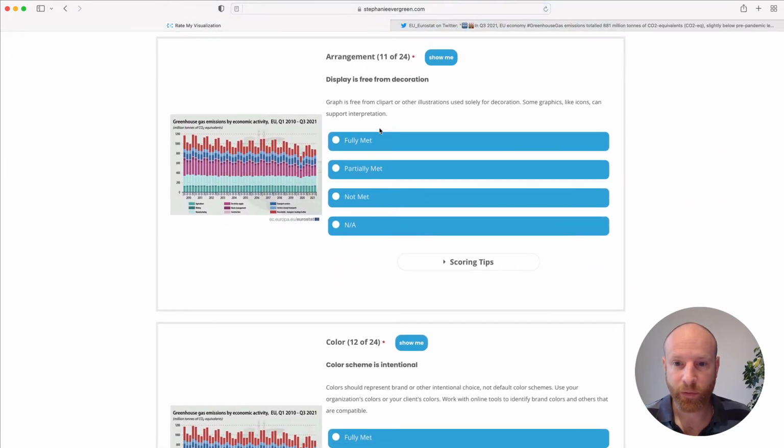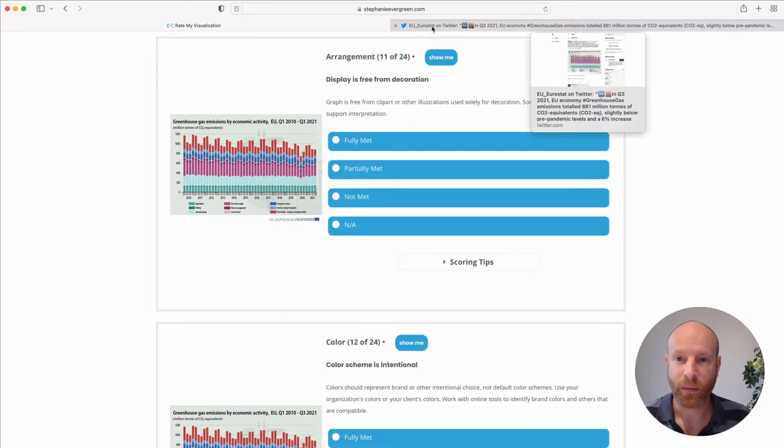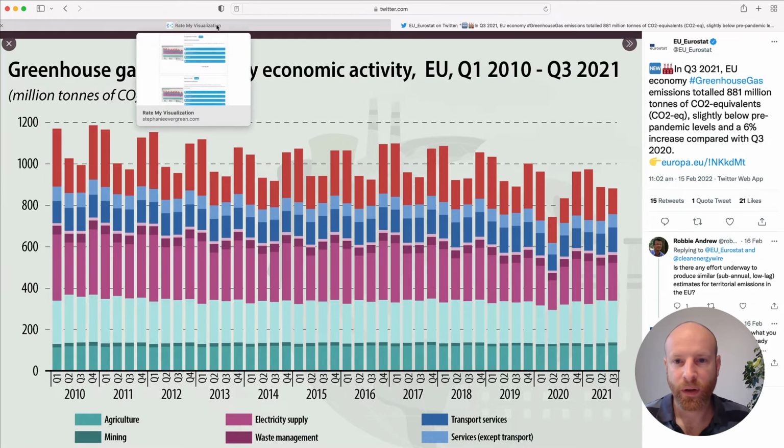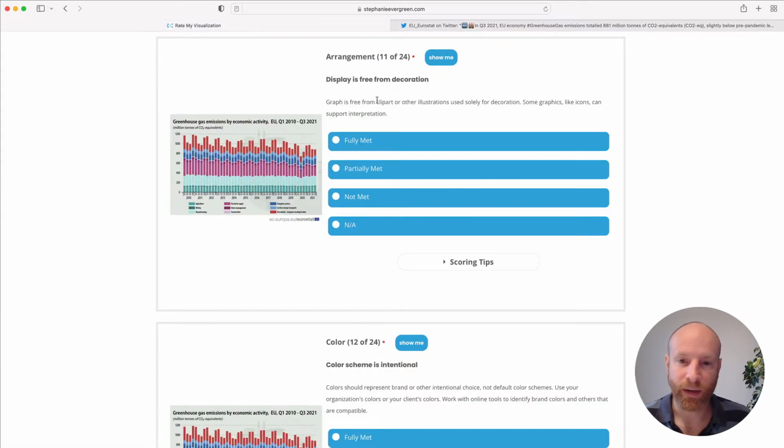The display is free from decoration. The graph is free from clip art or other illustrations used solely for decoration. Some graphics like icons can support interpretation. Here I'm going to show you the bigger version again. You can see that there is some illustration in the background. It's not very present, and I don't really think that it hinders interpretation, but the guidelines are quite strict in that sense. I'm going to say partially matte.